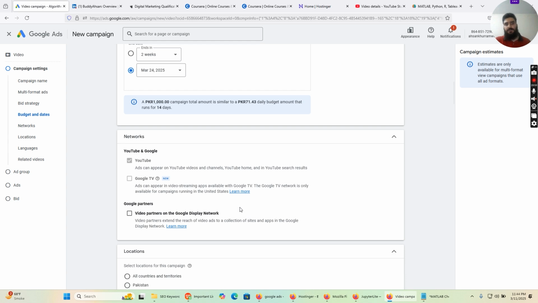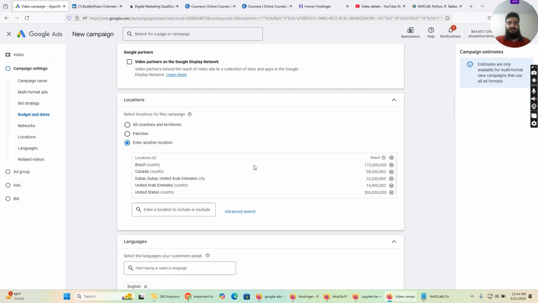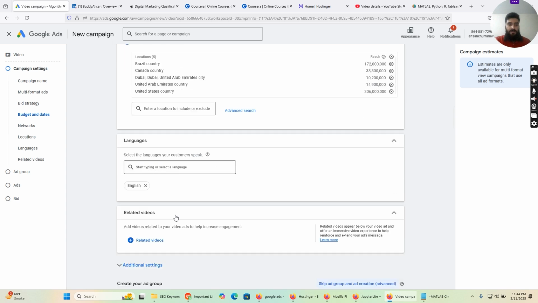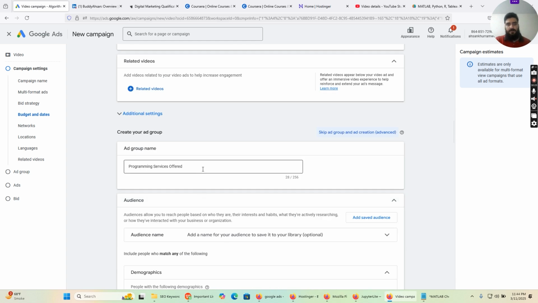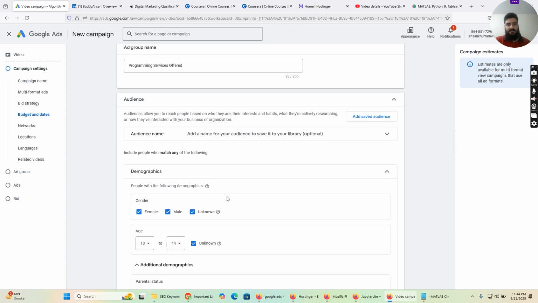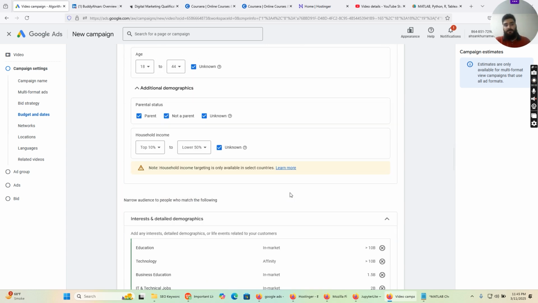And here it gives you an option on what network you want to run the ads on. Here we have limited it to YouTube. We might have the option to opt for Google Display Network, but not in this case, as that is not what would be beneficial to my client. Then we selected the demographics. Here you are able to select the countries as well as cities. Next, we selected the languages, and then we renamed the ads group, and finally we defined the demographics, where we define the gender, age, and particular demographics.